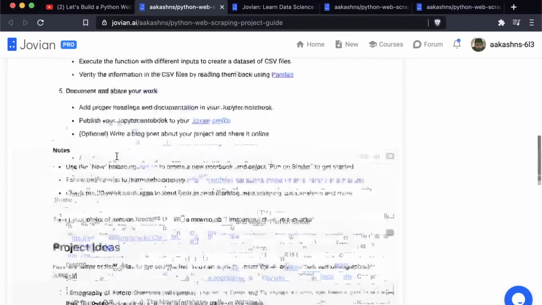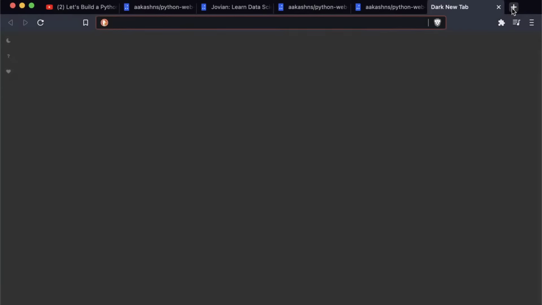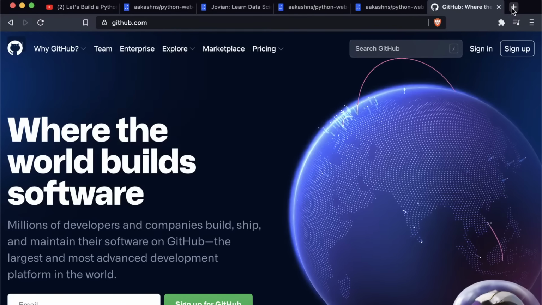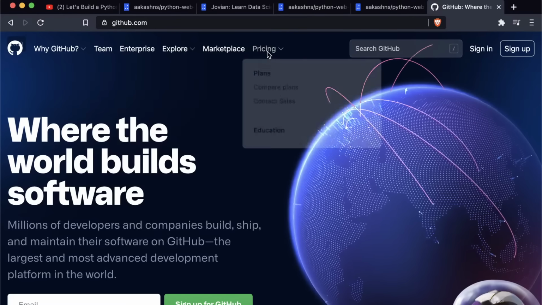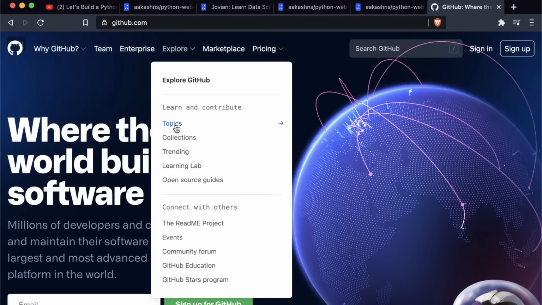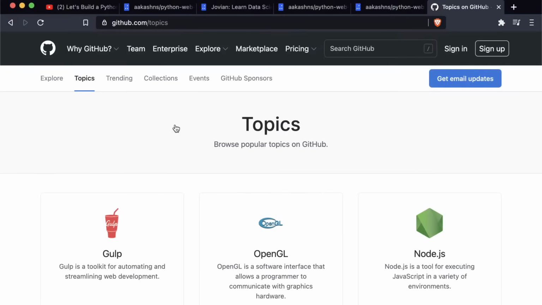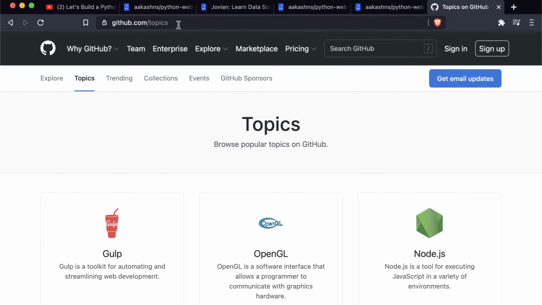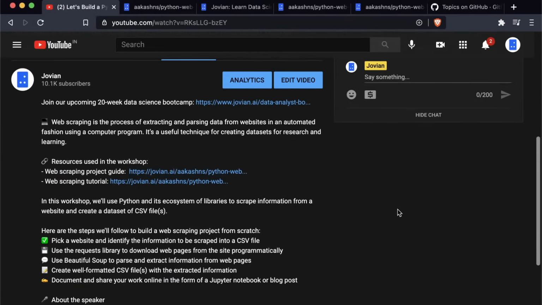Okay. I have an idea in mind. So I'm going to use the site github.com, and I'm going to scrape some information from GitHub. Now on GitHub, you have this explore option, and I find this topic section of GitHub quite interesting. So I just want to find out what are the different trending repositories in the different topics on GitHub. So here you can see that on the topics page, this is github.com/topics, and I'll just post that in the chat too.